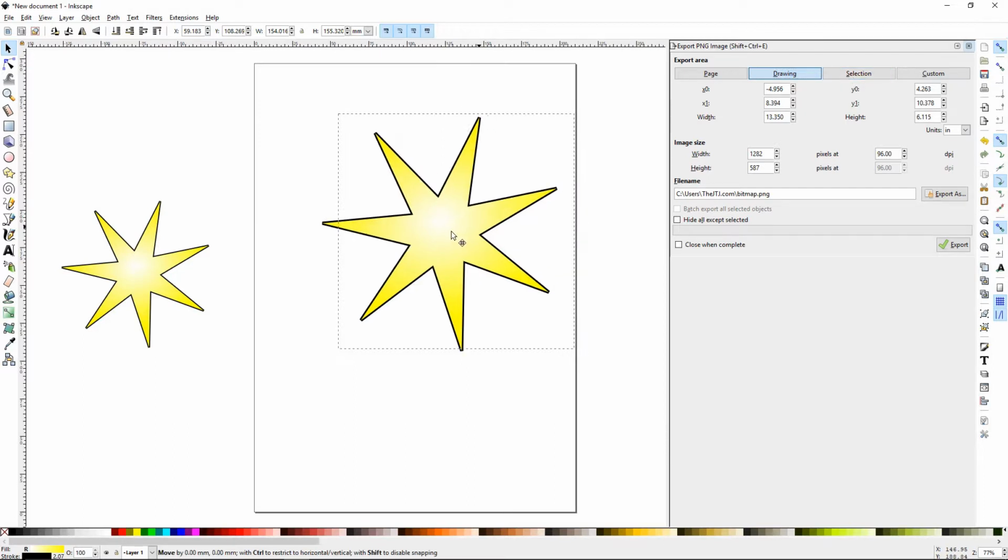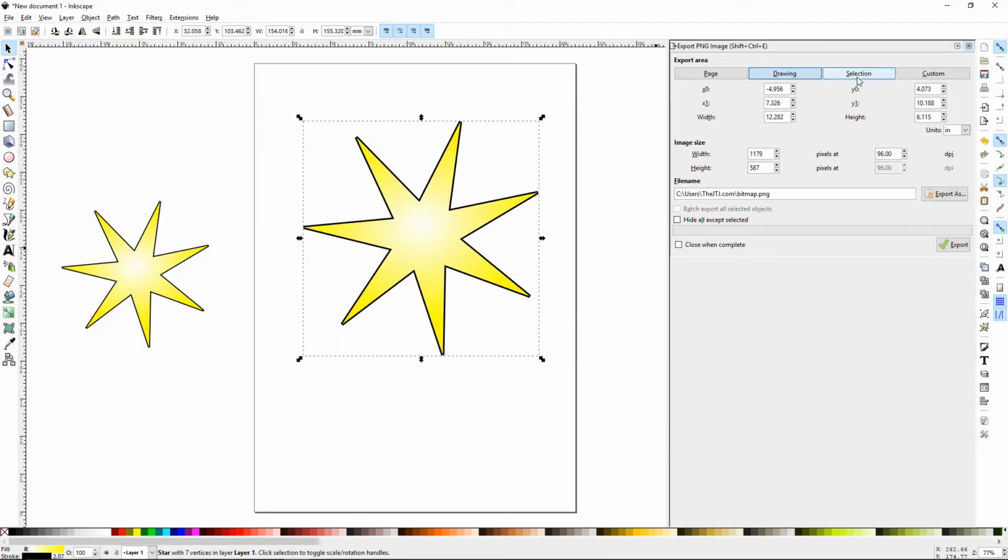Selection is if you just want to export a single object as a PNG. So if you did selection, now we are just exporting this. So if I go to that in selection, notice that it changes the X and Y, and the width and height of that export is going to change. And of course, custom allows you to change to anything specifically that you want if none of these three settings work for you. But just keep in mind, the majority of the time you're probably going to export a page. The image size and width can also be adjusted right here.